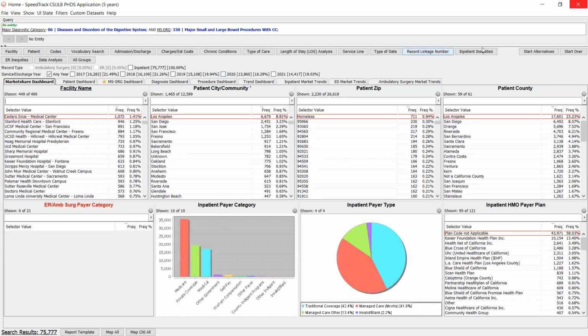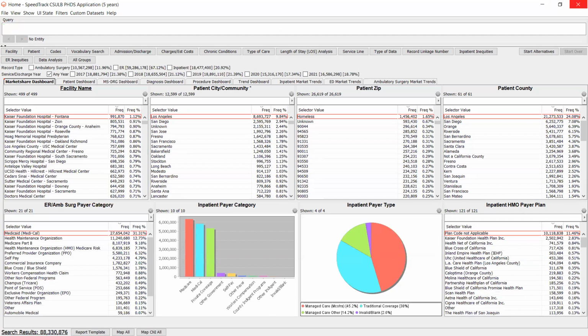Let's go through some more of these tabs. I'm just going to click on Start Over so we can look across all 88 million patient encounters.